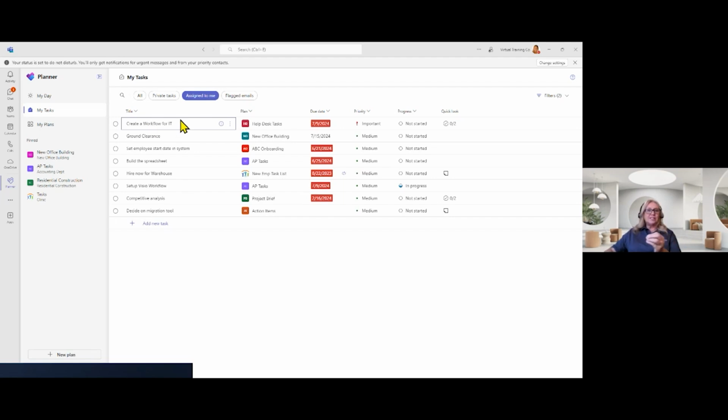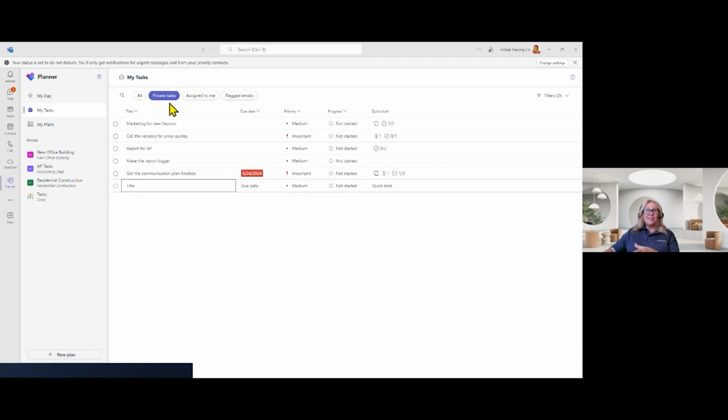But just so you could see, this view that I'm in right now is just the ones that are assigned to me. I'm going to go to the top and kind of work through this a little bit. Private tasks are the tasks coming from Microsoft To Do. So if you create a to-do list of things that you personally need to do that you're not sharing with other people, this is another way to access those.